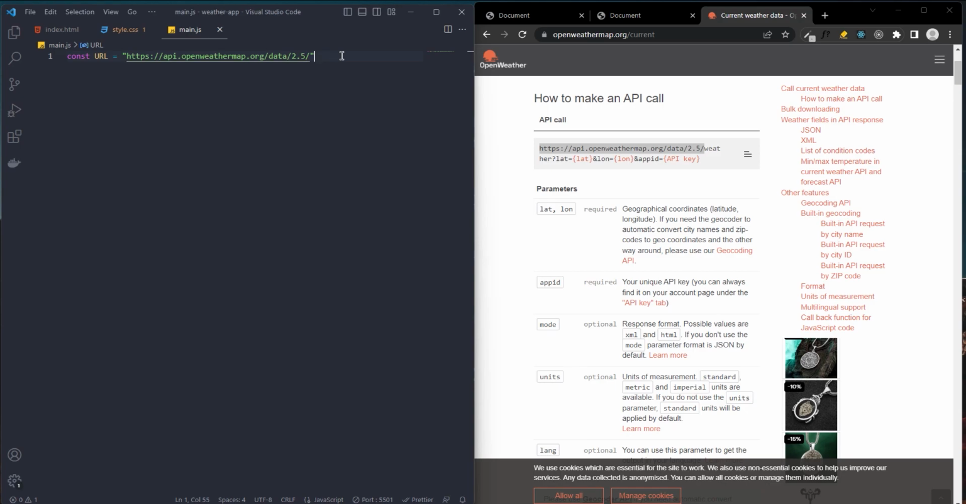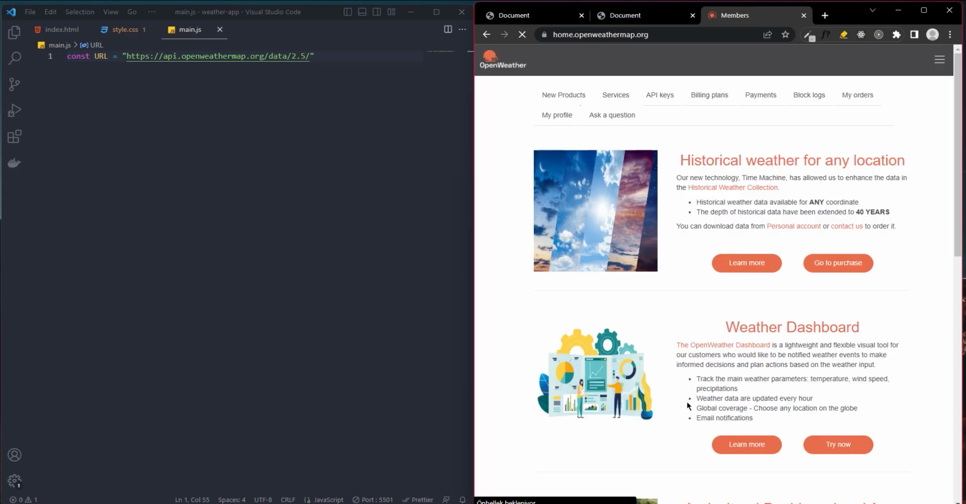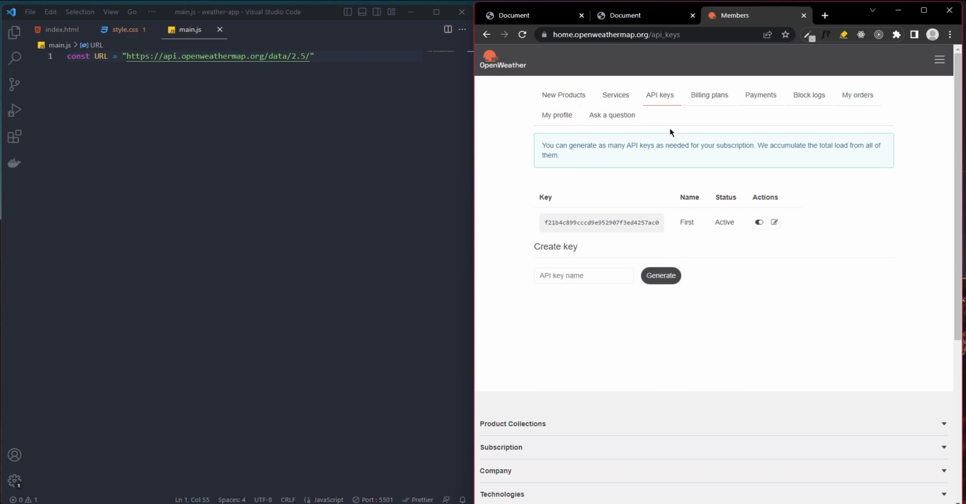Now, after signing up, we click on the Profile tab to get the API key defined to us. And we open the API keys tab that you see here. We copy the API key you see here. We assign this to a variable called API key.